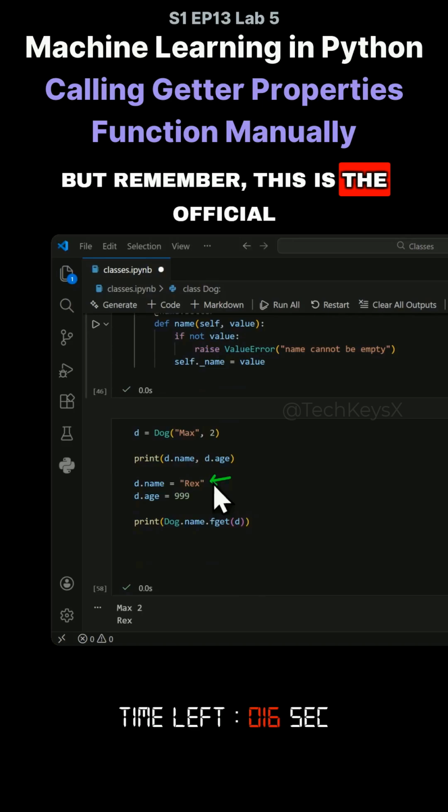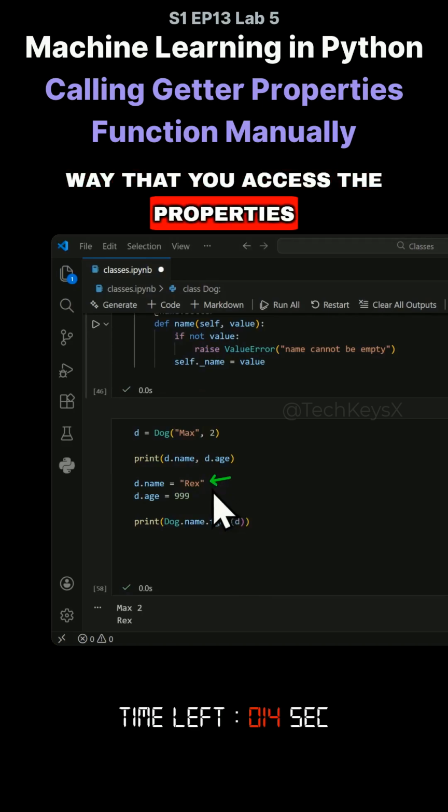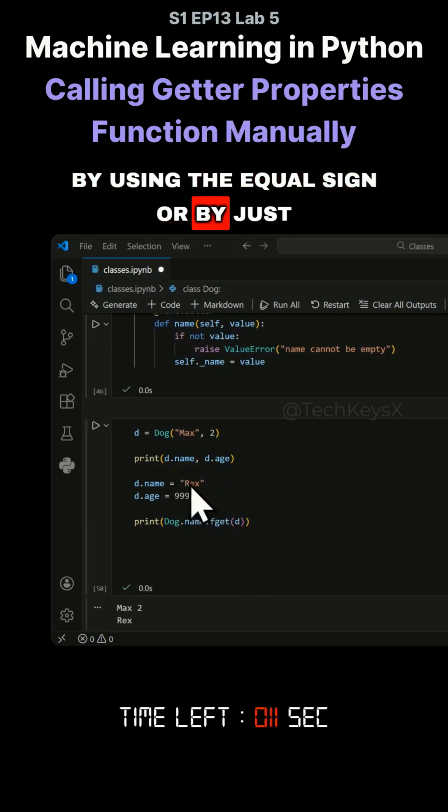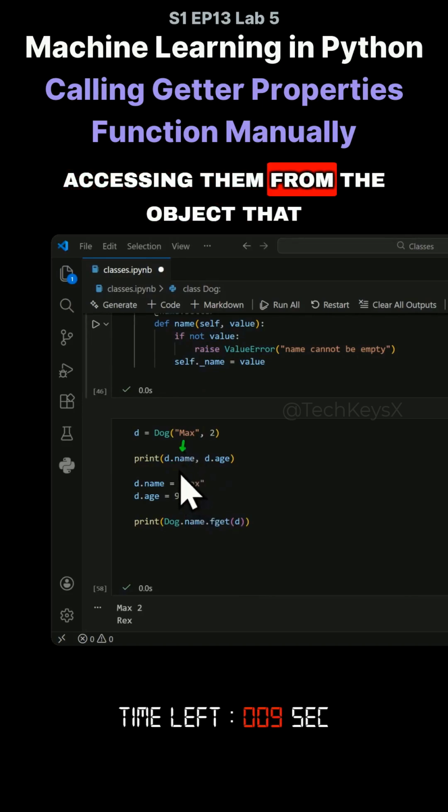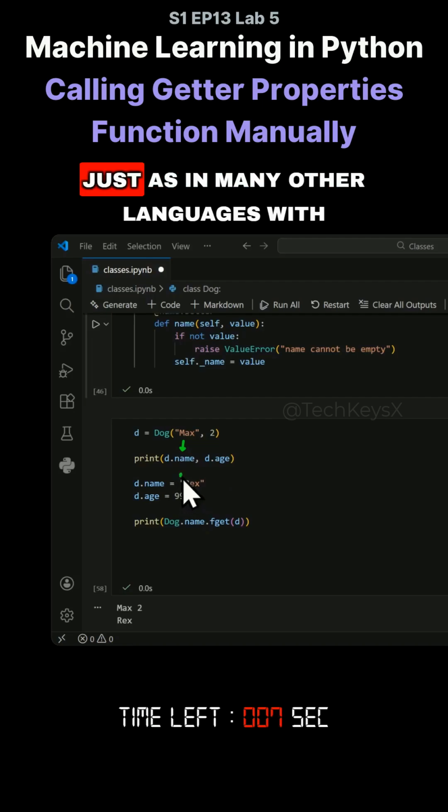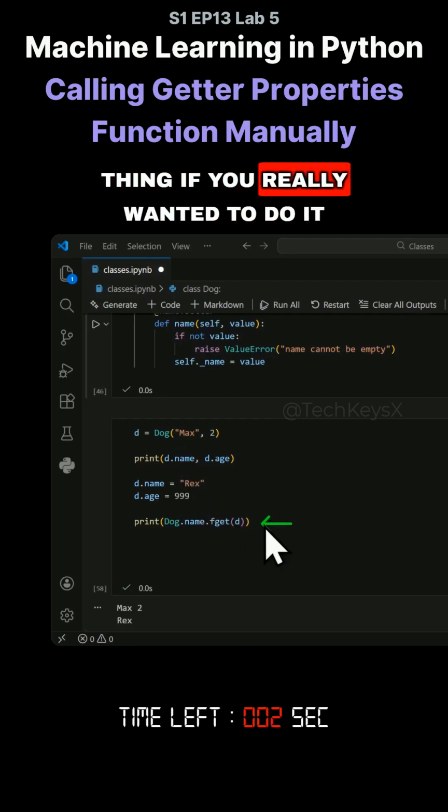But remember, this is the official way that you access the properties, by using the equal sign or by just accessing them from the object that you created, like this, just as in many other languages. Python allows you to do this sort of thing if you really wanted to.